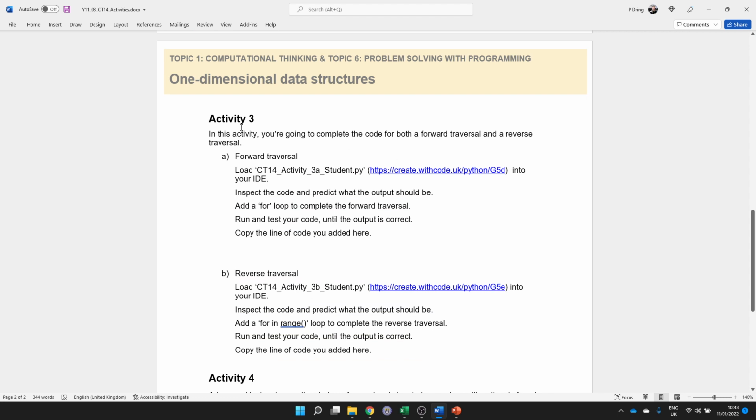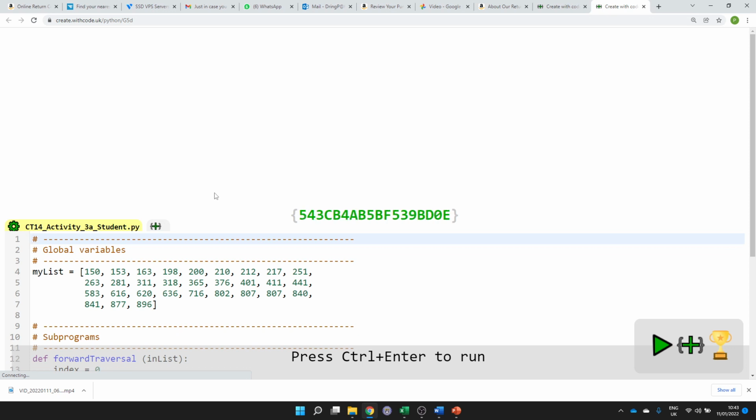Briefly, let's have a look at activity 3. So we've got some code for forward traversal. That means we're moving forwards through a list, and then reverse traversal. We're going backwards through a list. Let's have a look and see what this code looks like.